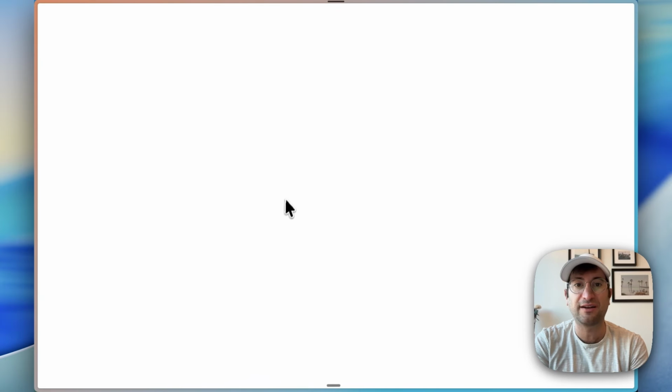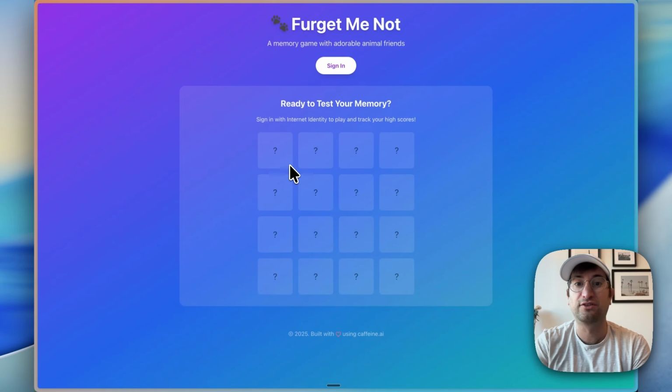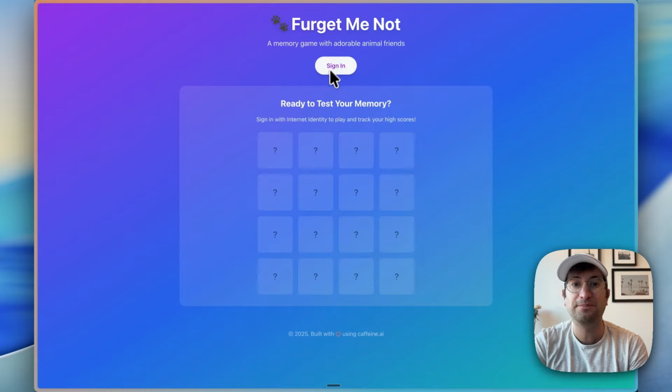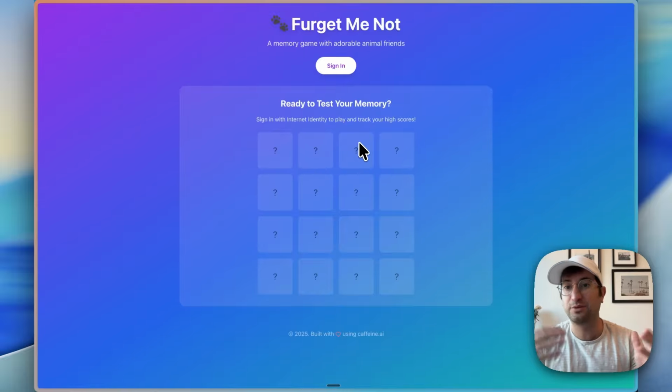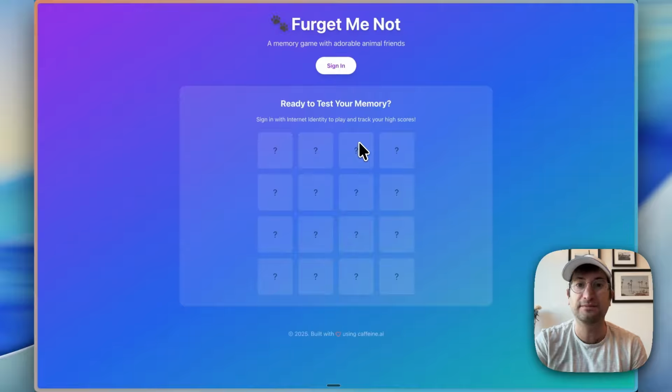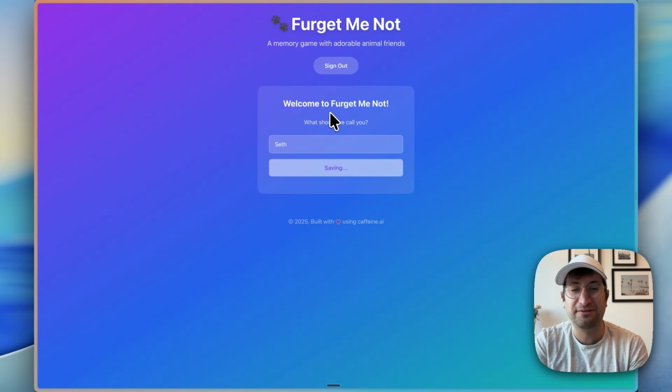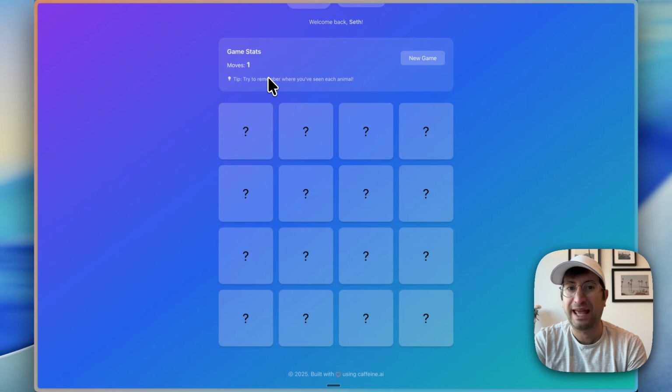So I'm going to open the draft here to see what was created. So just a simple memory game. This one does have user authentication, so you have to sign in to track your high score. So this shows you that you can build full stack apps with user authentication and the backend and everything all together in Caffeine. So I logged in. It's asking me for a name. And now we can test it out.